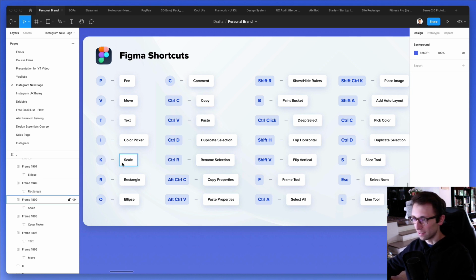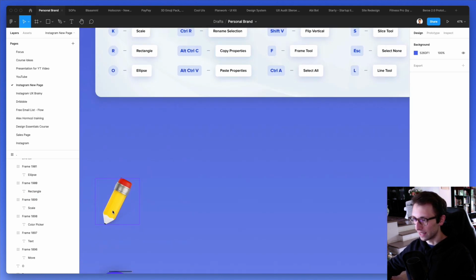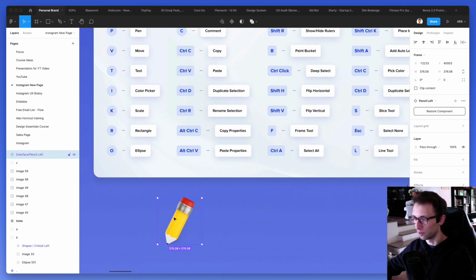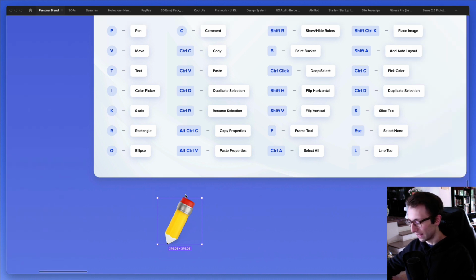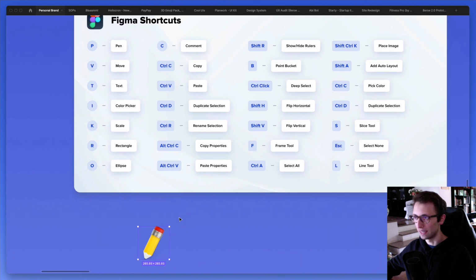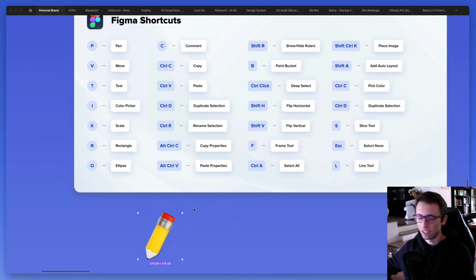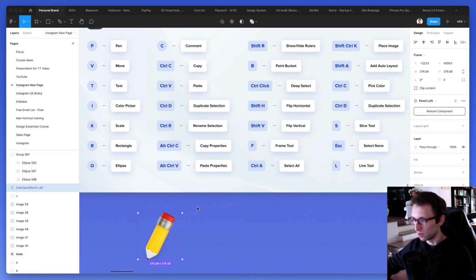The other one is the scale tool, for which we're going to use this pencil from Blam 3D illustrations. As we use K, you can see that I can easily resize this illustration up and down. Another one which you're going to use all the time is the rectangle tool. So R for rectangle and O for ellipses. All of these basic shapes and elements you're pretty much going to use all the time.